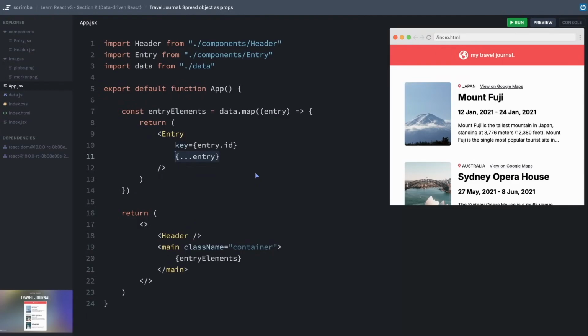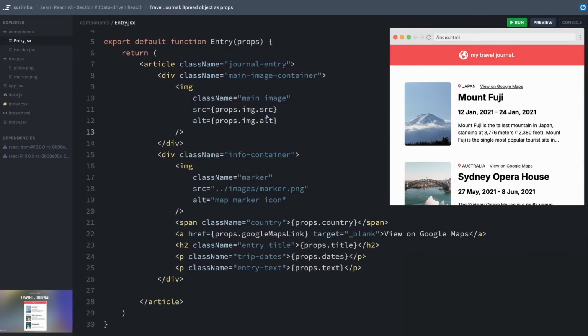But going forward, I'm likely either going to create a separate prop for each of the data points that I want to pass down, or I'm going to pass down an entire object and just kind of live with the more verbose syntax that we have to have here on the component side of the equation.